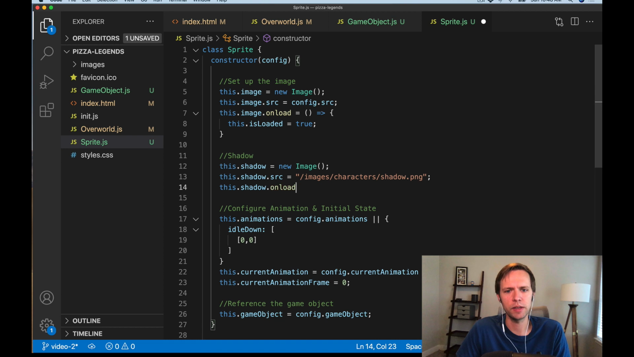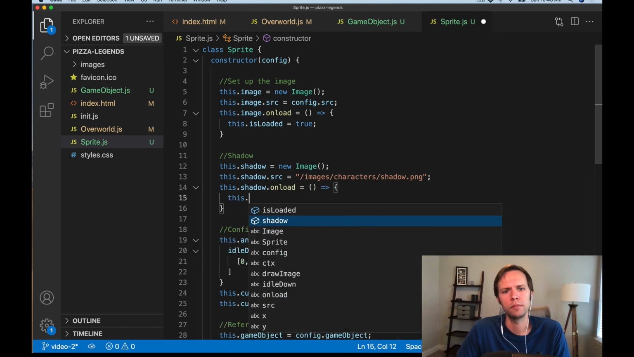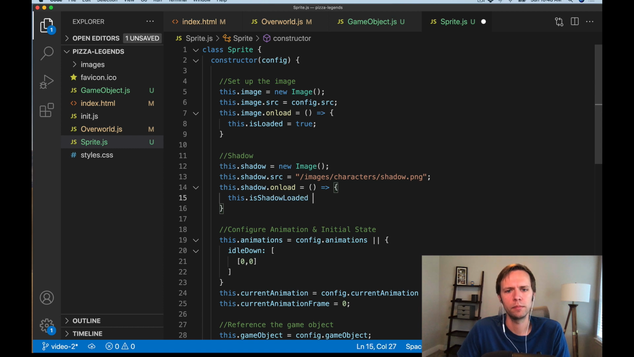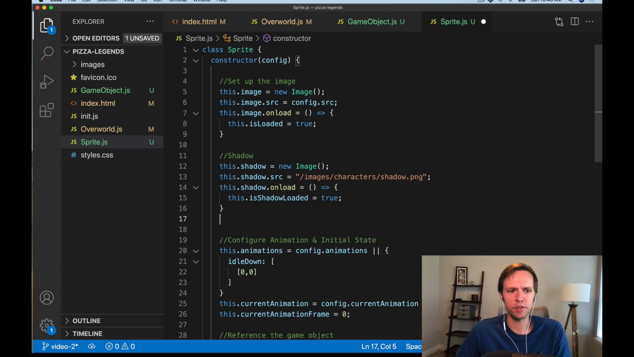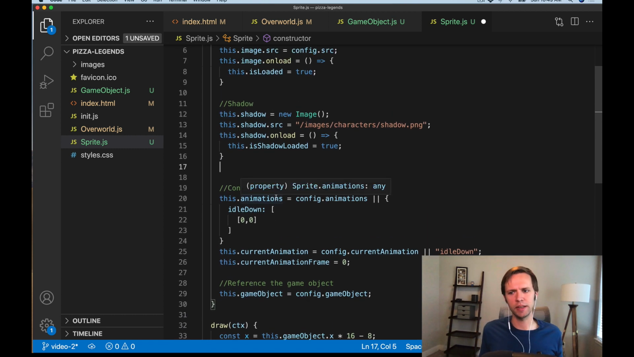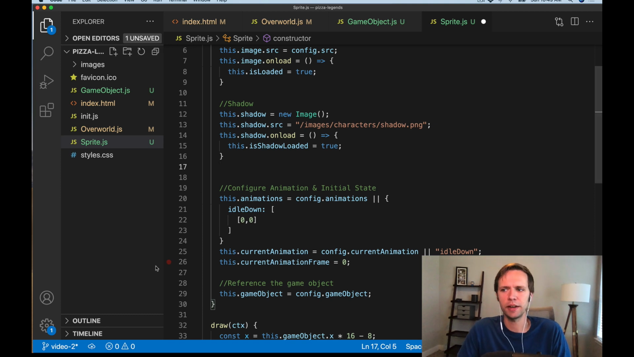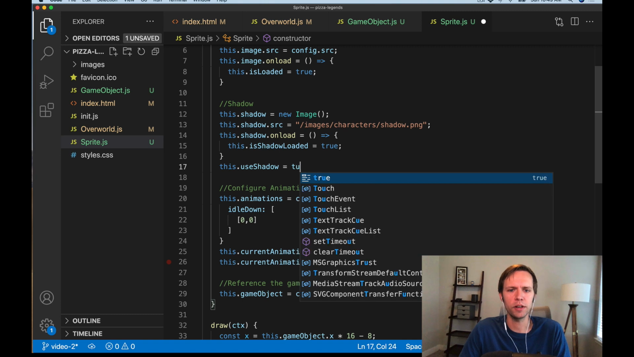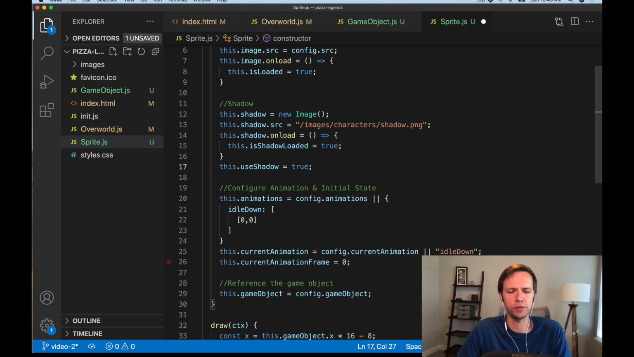this.shadow.onload, we're going to set up the same pattern as we had before. And then finally, we're going to add one little extra bit. Just in the event we're going to have maybe some different types of game objects that have a shadow baked into their asset, or they maybe need a different shape of a shadow or that kind of thing, or they just don't want a shadow. And so we're going to add a flag that's this.useShadow. And we're going to just kind of hard code it to true right now.